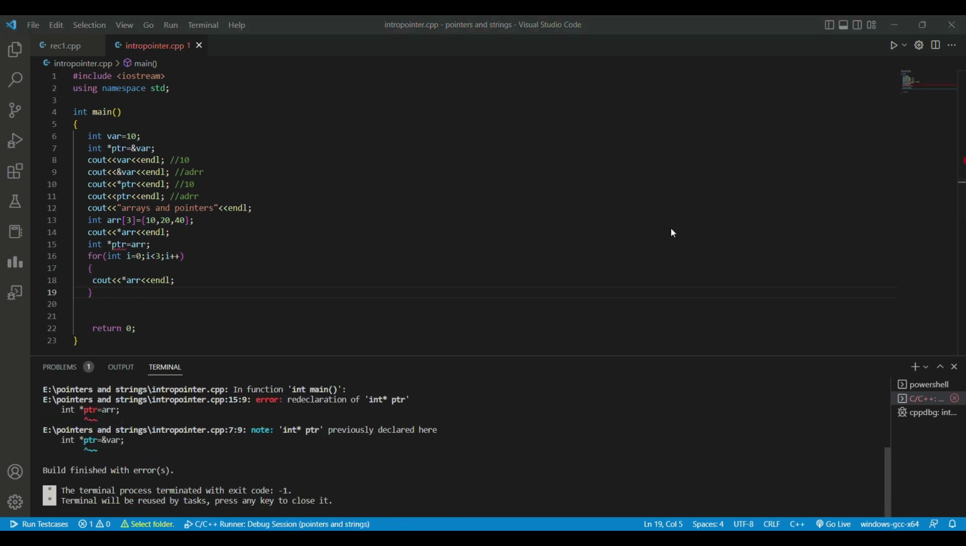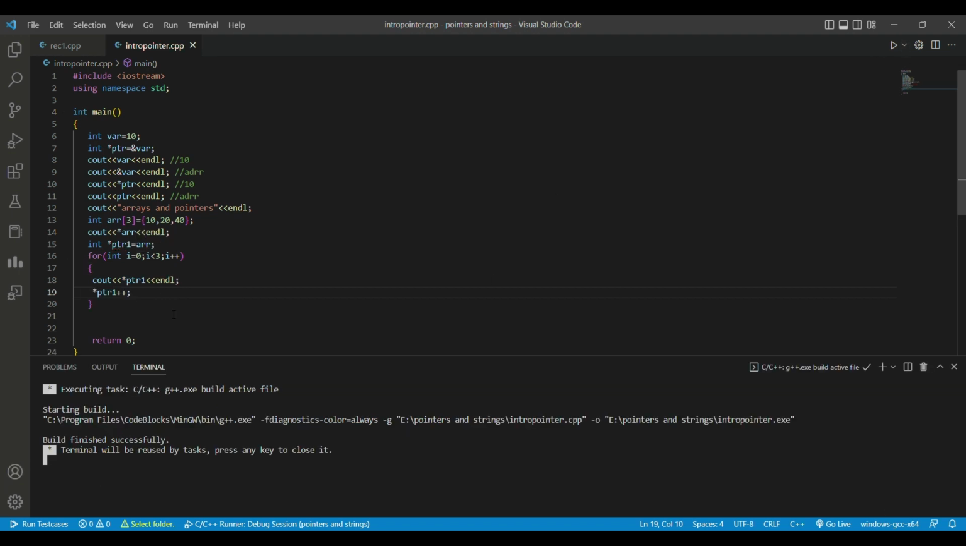We have an error here. So what is the error here? We already defined the pointer name as ptr, so we cannot define the same pointer name again for a different memory location. So this is how we iterate or get every element in the array using a pointer.